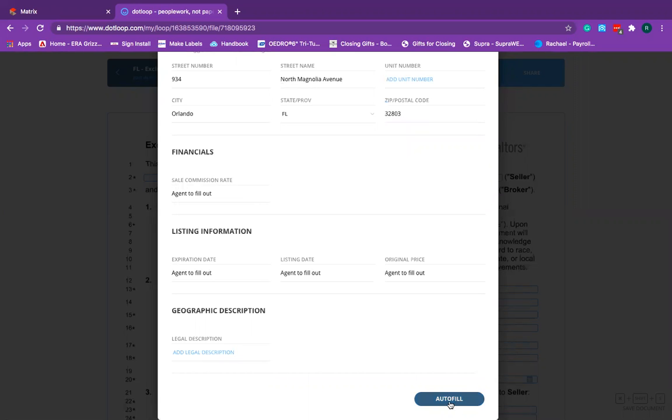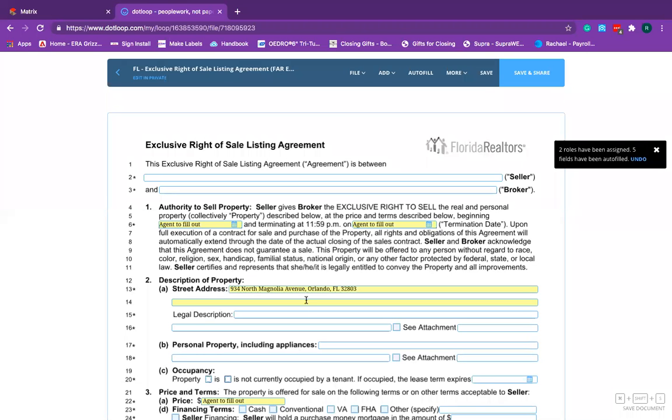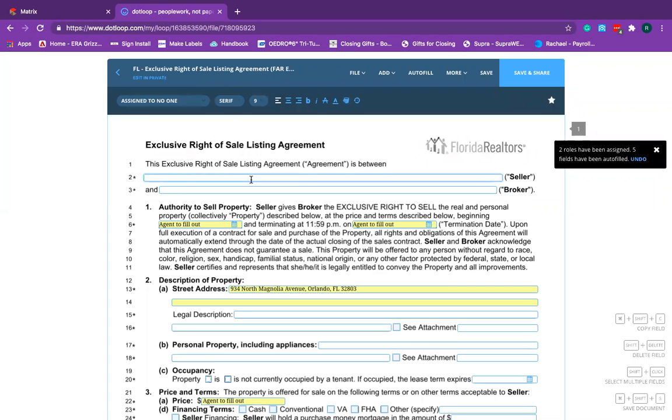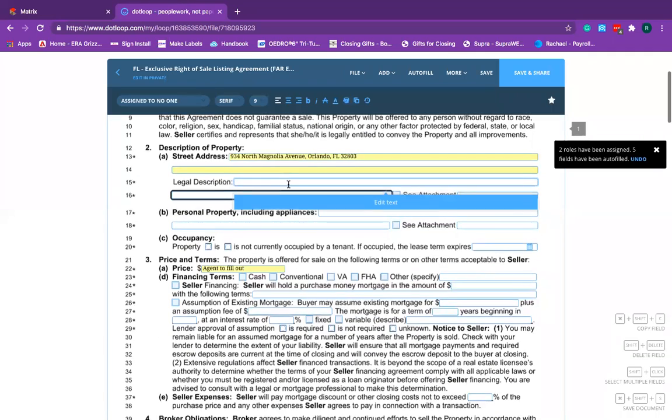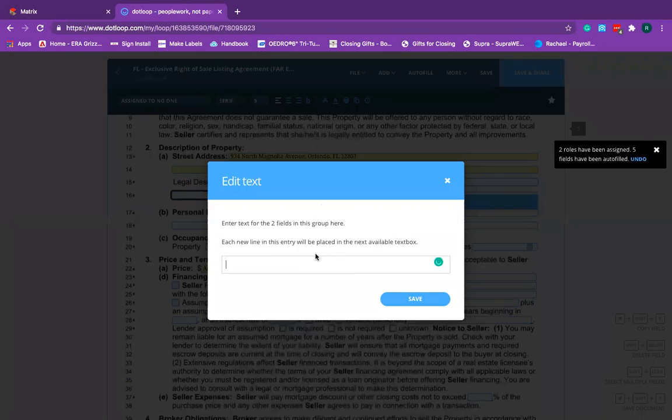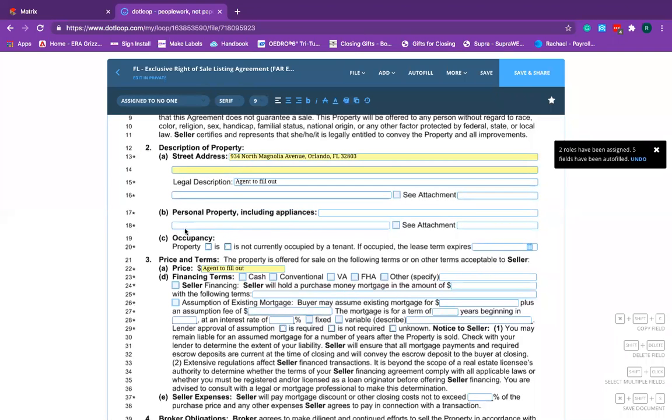And then you'll click autofill and it fills all this out. You do need to fill out line 2, line 3. This one will not be autofilled. You'll need to fill this out as well, the legal description. You'll need to fill out whether it's tenant occupied or not. You're going to select one of these choices, and if there's an expiration date, just put month to month if they're on a month-to-month basis.